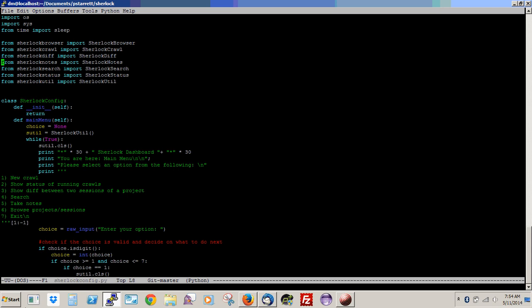Sherlock diff is a class which allows us to diff two different, I mean, it just shows you what has changed between two sessions, two crawls, or two sessions of a given project. Obviously, it doesn't make any sense to get a diff between two projects, right? Because a project is a unique artifact, and a project which is connected to one particular case will have no bearing with some other case. So Sherlock diff always shows you the diff between two sessions of a given website, or two crawls of a given website.